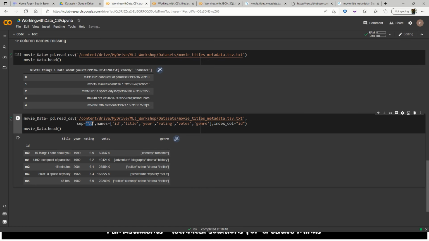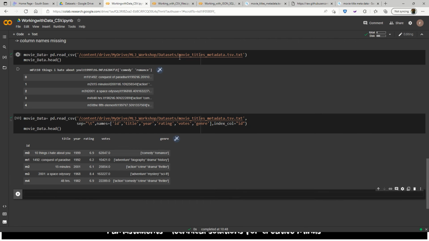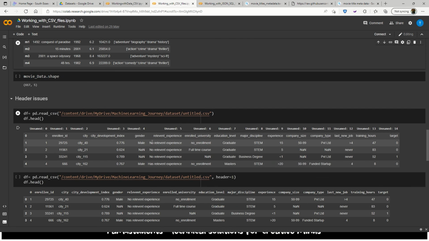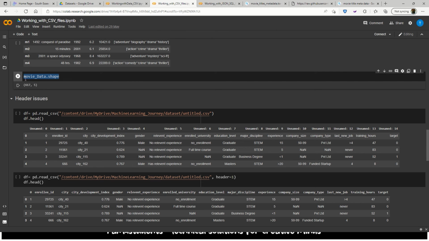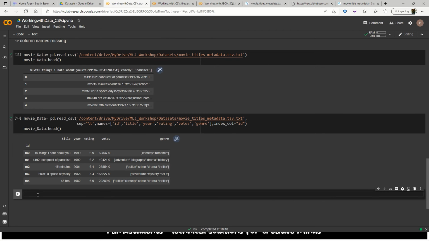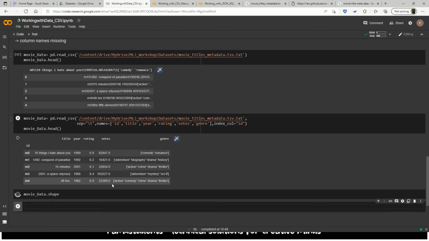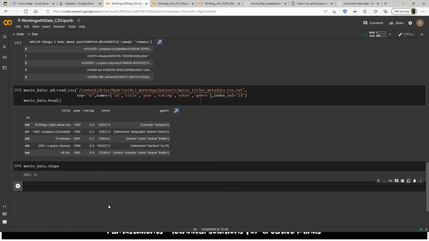So how are we working with the tab? We are giving a separator in the sep value, backslash t, and names we are giving, and index column. These are the things which we learned just now. Okay, good. So let's create one more code cell. Once again, let's see the shape of the data. Yes, it should be 617, we know.